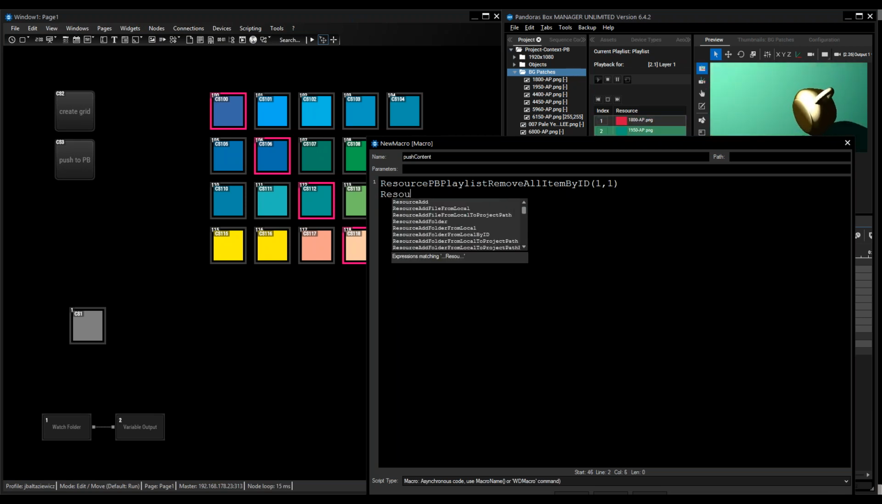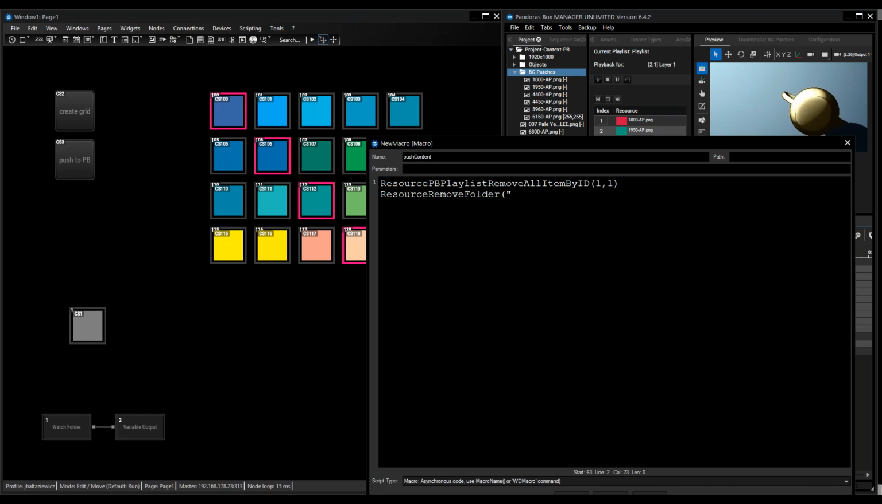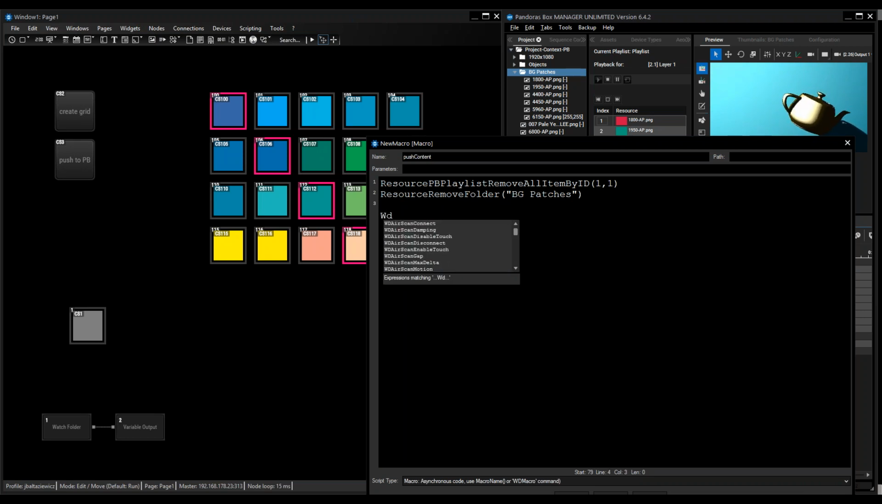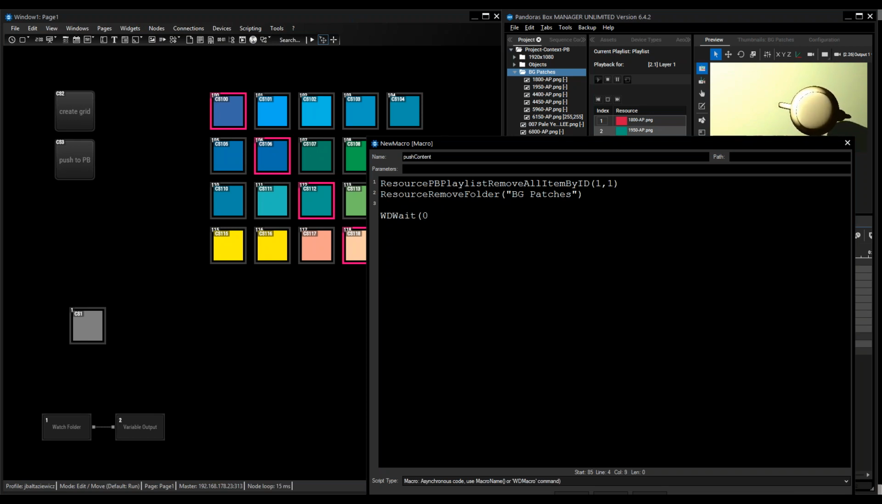So resource, remove folder. That one is called BG patches. Okay, that one removes the folder. Then I'm just adding a little wait time to make sure that everything is nice and removed and prepared, so that I do not create any issues between a folder that is being removed at the time and at the same time trying to recreate that folder. So just to make sure that nobody's happening.